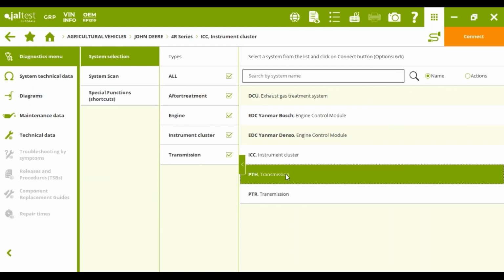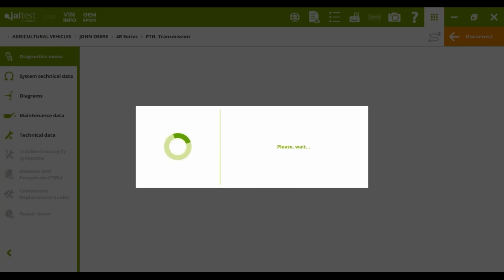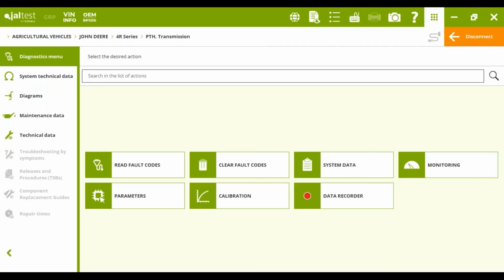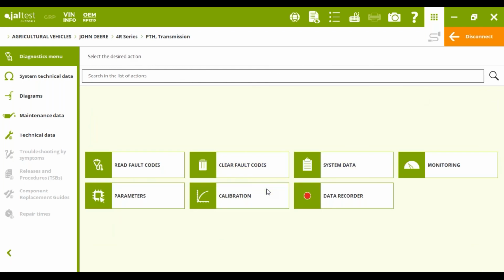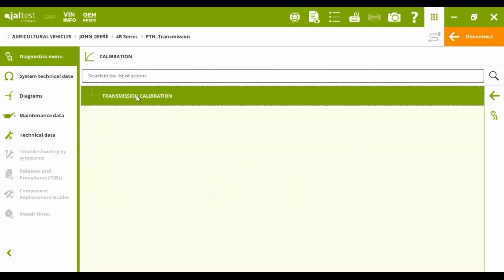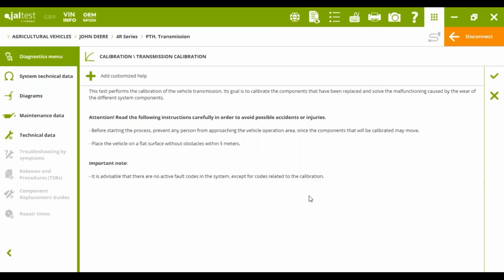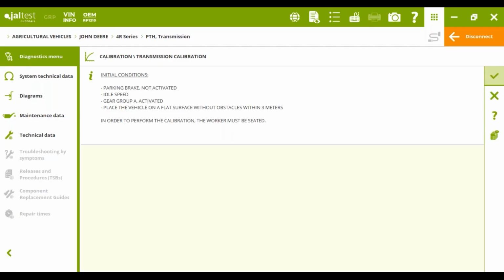Let's connect, for example, to the PST transmission. We click on connect. And now we can see that we can modify parameters like the rolling circumference of the tire. But more important, the calibration, the transmission calibration. In this case, it is done in an electronic way. So we need a diagnostic tool in order to calibrate our transmission. But no worries, Jaltest will give you that possibility as usual.